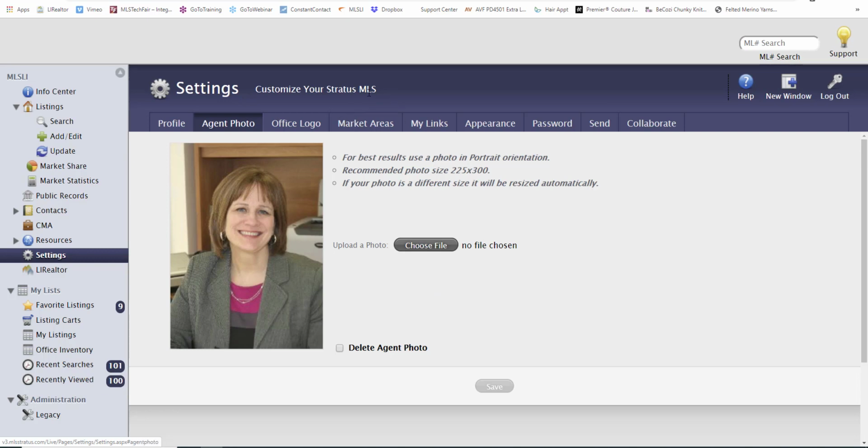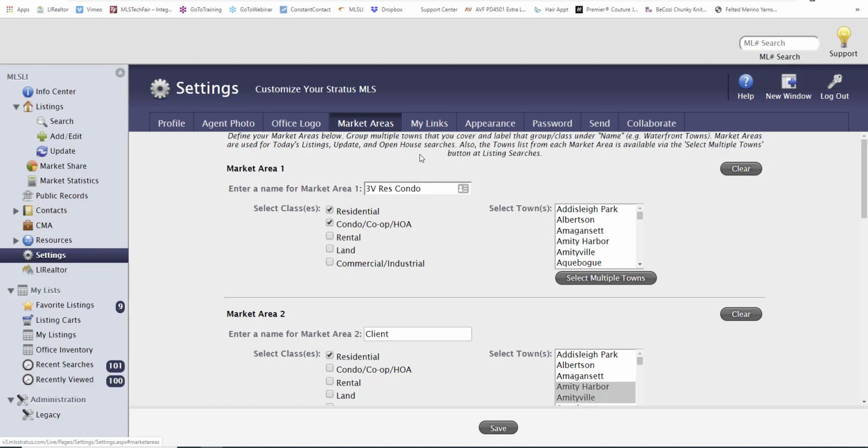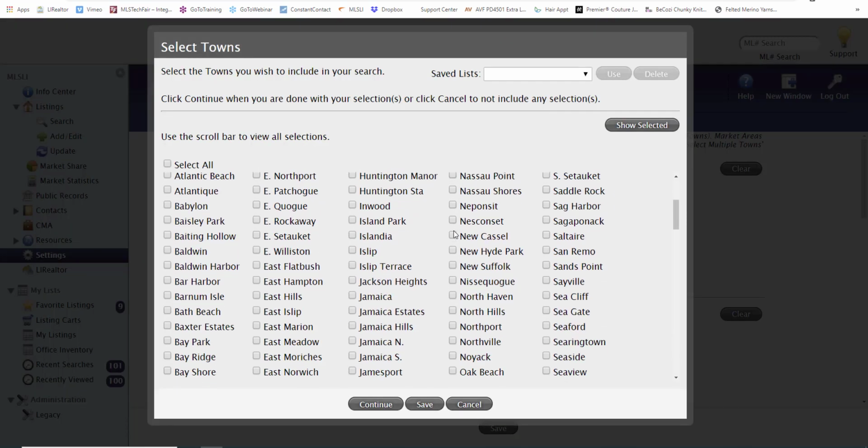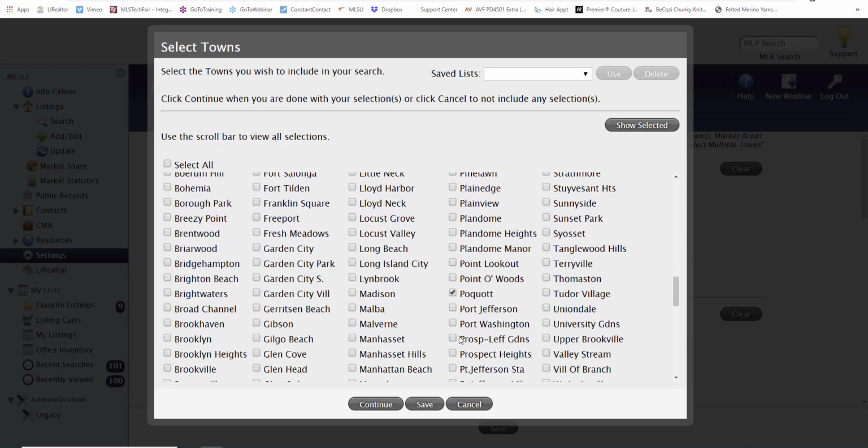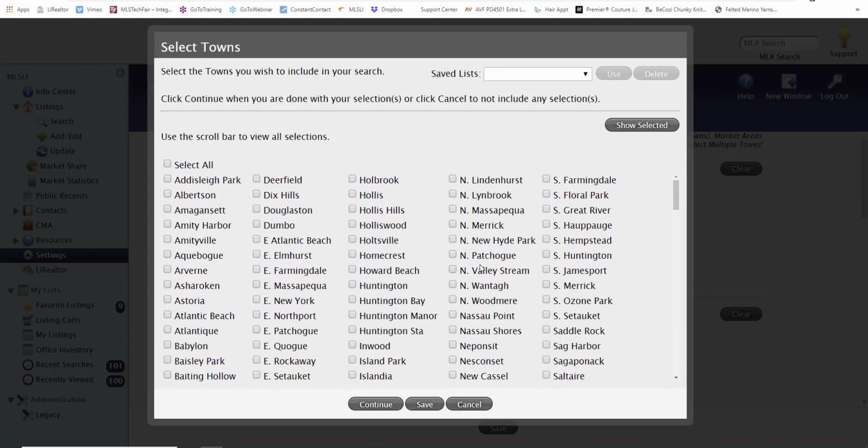But market areas, this tab right here, is where you're going to create those segments that I showed you before. Do you remember I had 3, Village Res Condo? I chose Res and Condo for that. Condo, Co-op, HOAs are all going to be in the same. And then I can go through the list and select all the towns I want. But it's even easier to do it this way, to click on Select Multiple Towns. And then I can go through the list and just check off the ones that I want. You only have to do it once and it'll be all done for you.